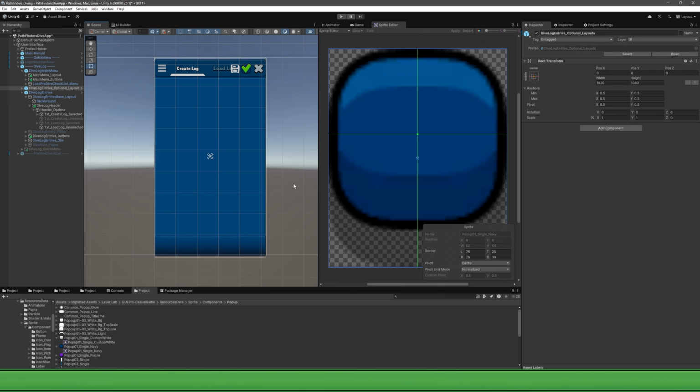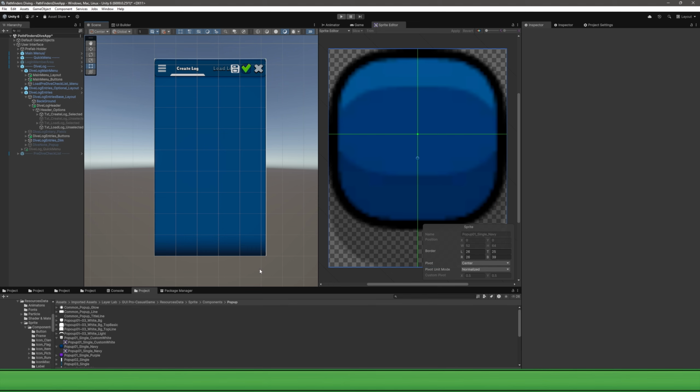And that's how you can fix all your UI that have been imported with any color other than white using Photoshop and a couple of Unity tools.